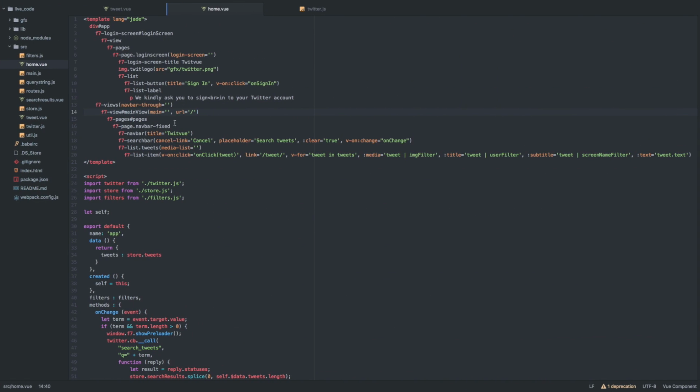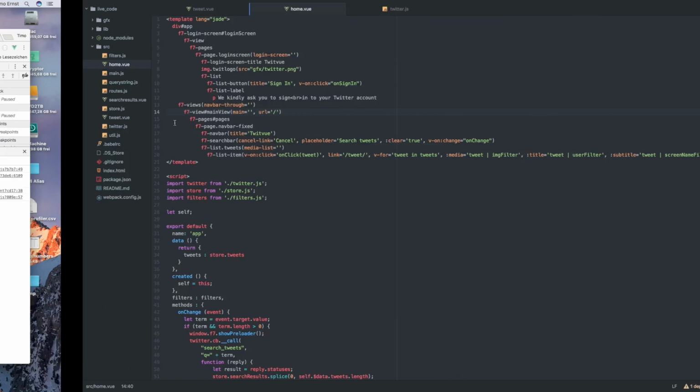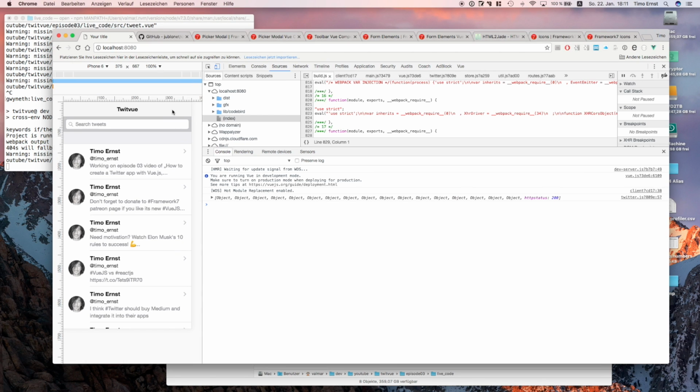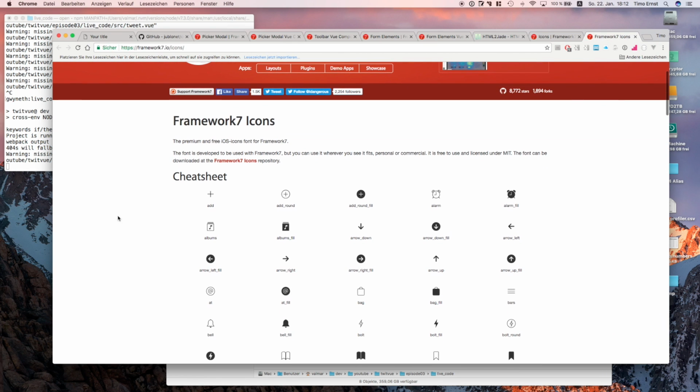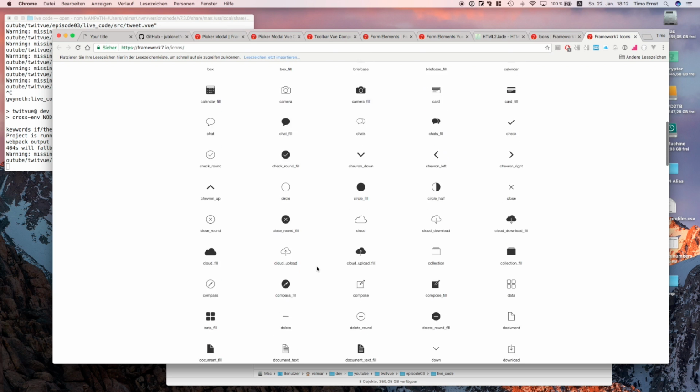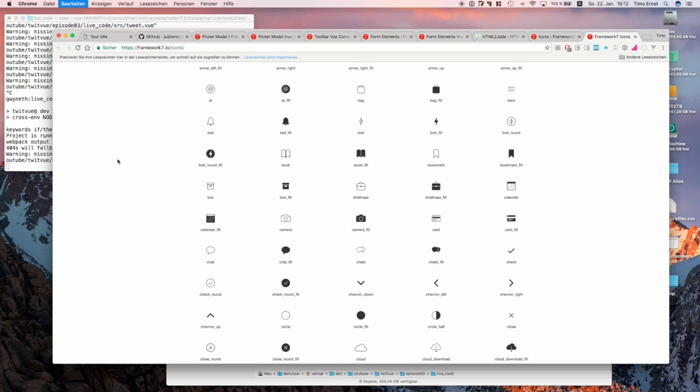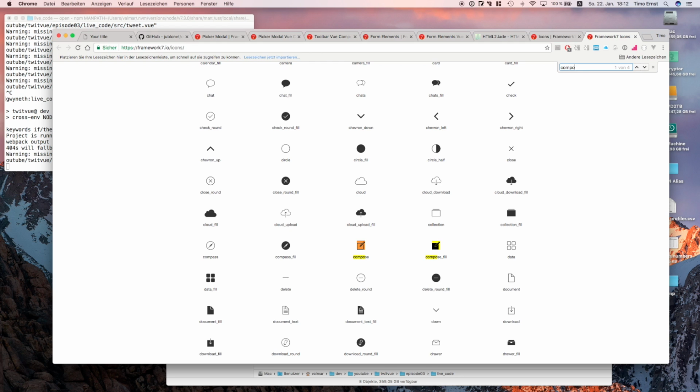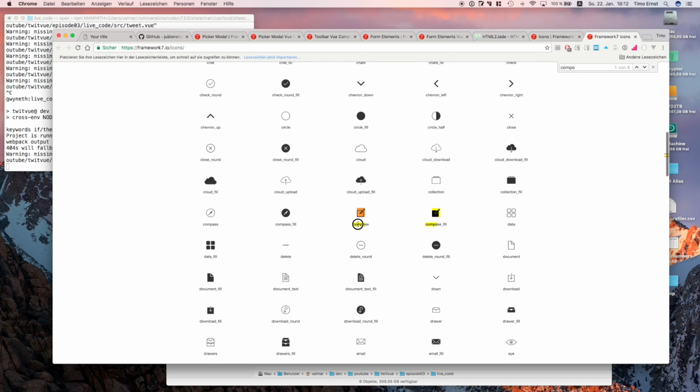All right, the next thing we're going to do is add our new icon in the navbar section over here. Framework7 comes with a few icons built in, but there's a bigger list of icons, which you can see here, called the Framework7 cheat sheet. And there's a lot of icons. There's one that's called compose, this one. See? We're going to use this compose icon as a button.